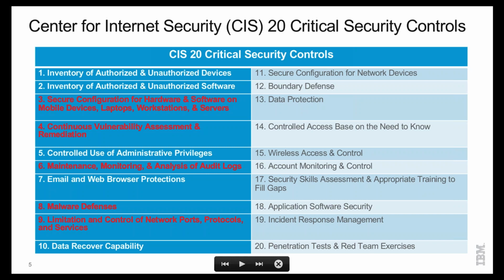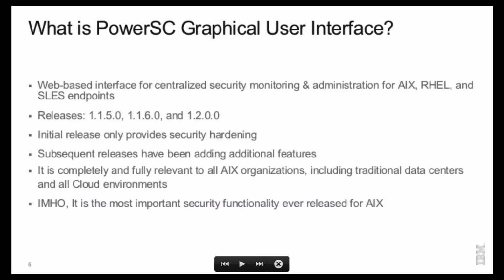Number nine is the limitation of ports, protocols, and services, and the security hardening piece of PowerSC provides the limitation of services. You can configure that and control the services that are running on your endpoints. So that's how it relates to the most critical layers of your security implementation. So what is the GUI? Basically it's a web-based interface for centralized security monitoring and administration for AIX, RHEL, and SLES endpoints.